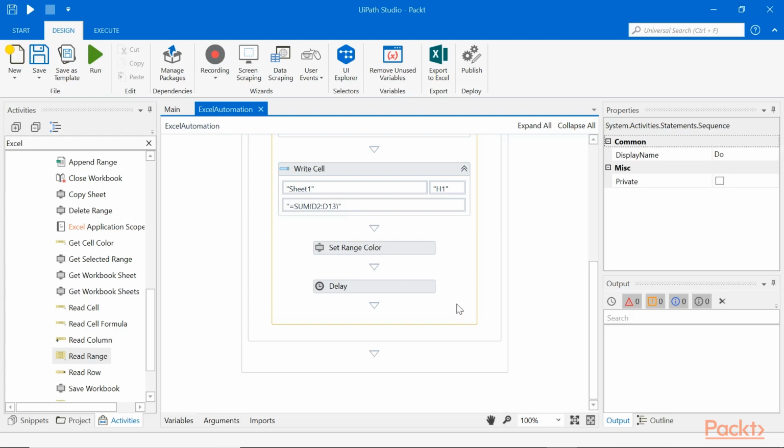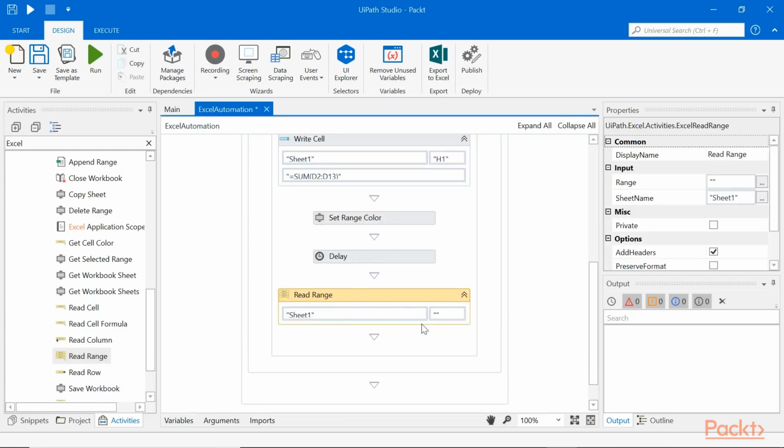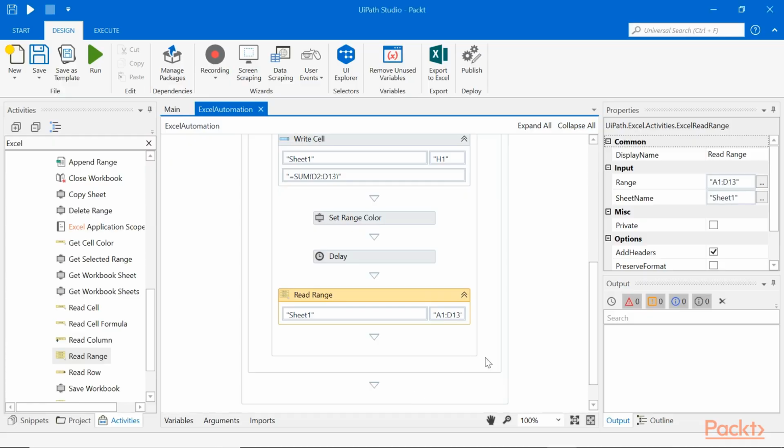In the existing automation, let's add the Read Range activity. Sheet 1 is just fine, and let's provide the range address. An empty string would mean everything from the sheet. In our case, we'll place A1:D13. Our range is from A1 through D13.